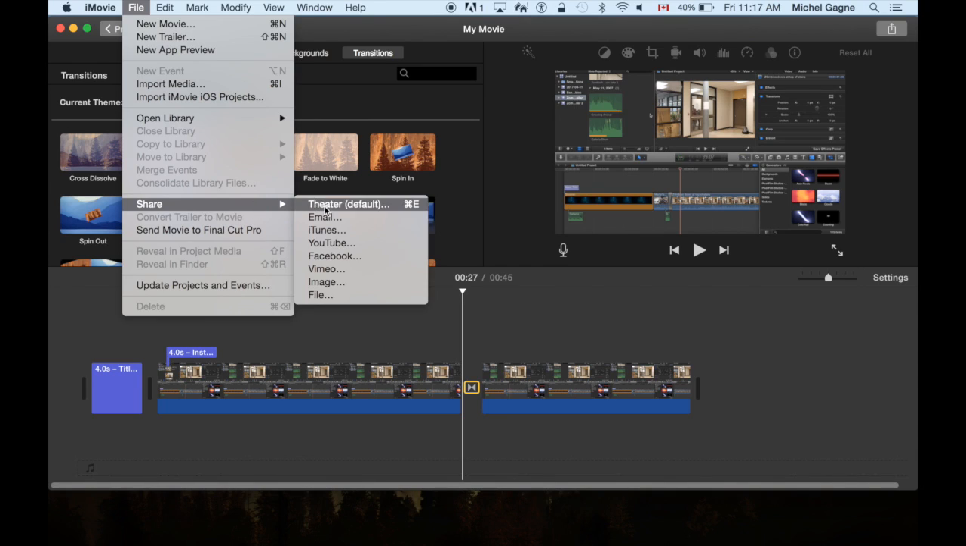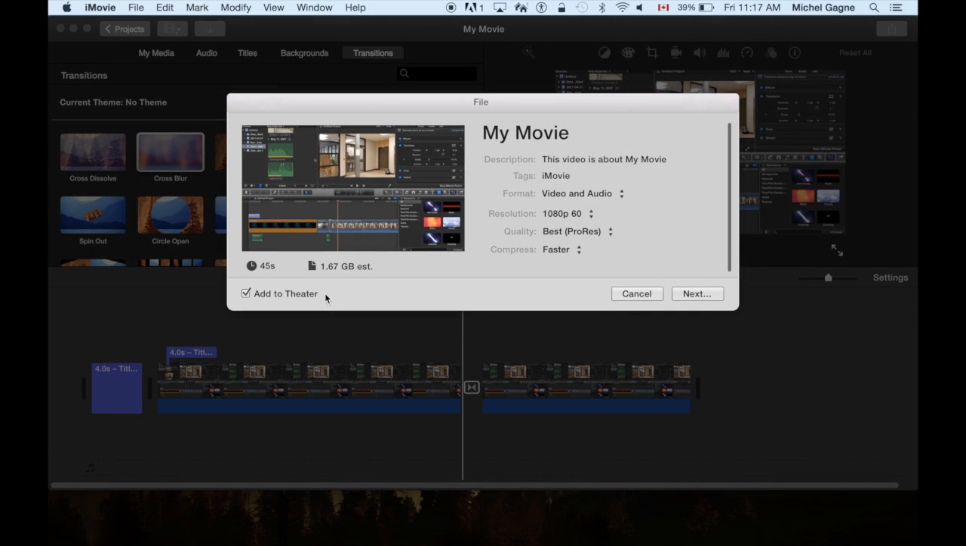Now you can go straight to YouTube. If you have a YouTube channel, it'll ask you to sign up and submit it to there. If you're uploading from school through the school Wi-Fi, that may be a bit of an issue. The firewall seems to block that. So what you're going to want to do is share it as a file. And what that will do is it'll convert it into a movie.